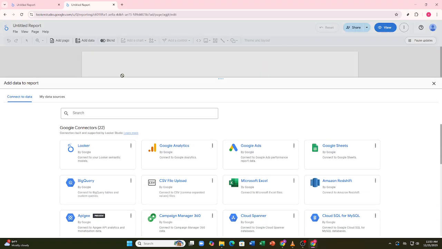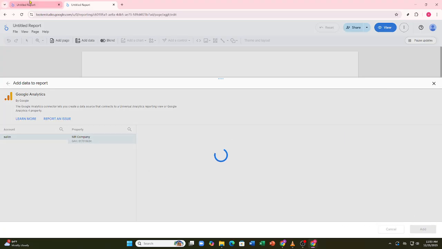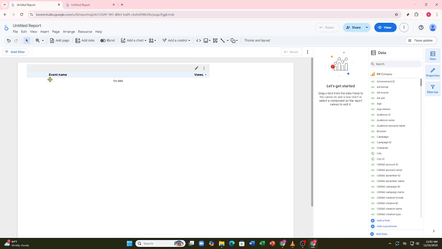Now, connect your GA4 data. Click Add Data, select Google Analytics, then choose your GA4 property. After confirming access, click Add to Report. Once connected, your traffic data is ready to use.